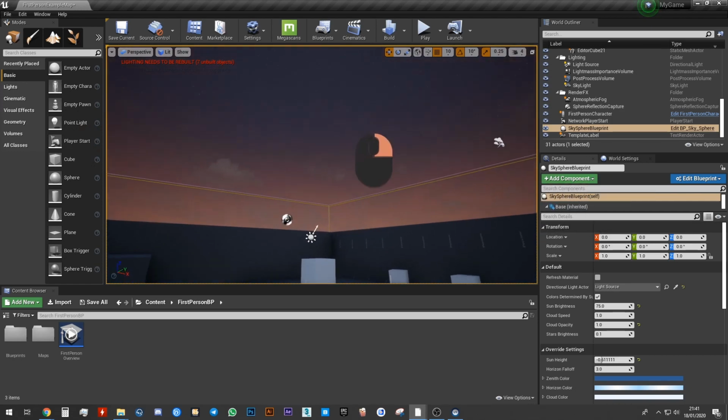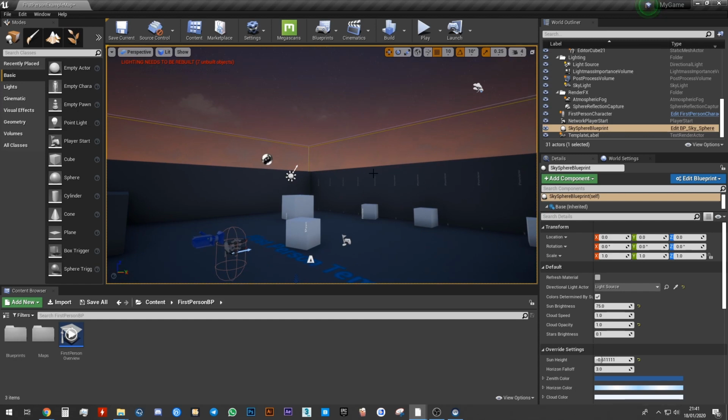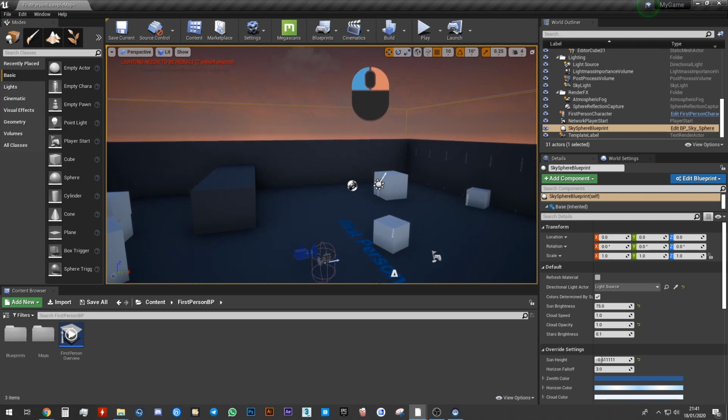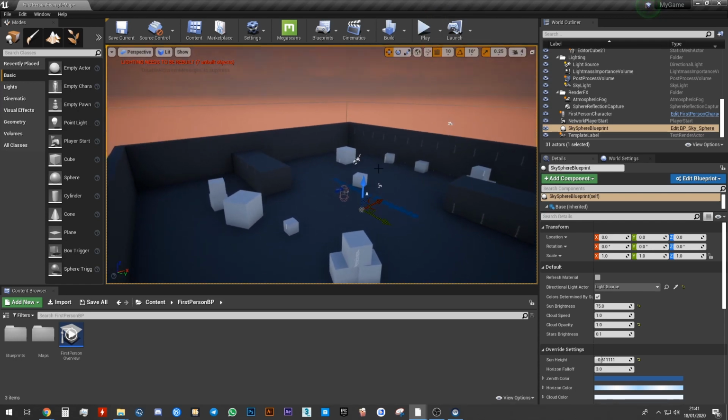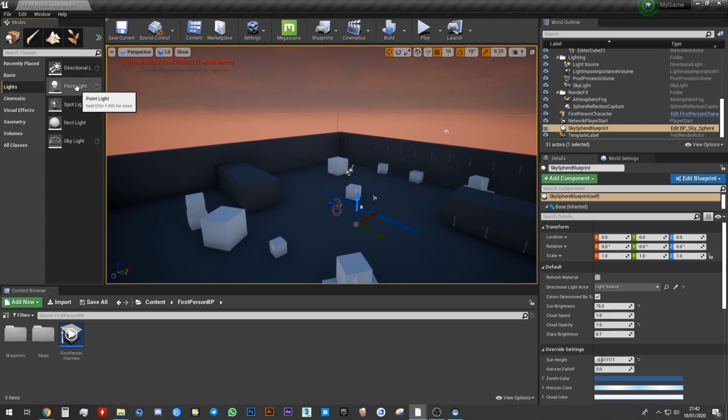Well, if it's nighttime, it makes sense to have some light around our environment as well. So first, I'm going to position my camera in a way that I can see my world. And then I'm going to put some light around my environment. On the left-hand side, I'm going to choose my lights option. Then I can see I have a number of different light options here. I'm going to be using the point light.